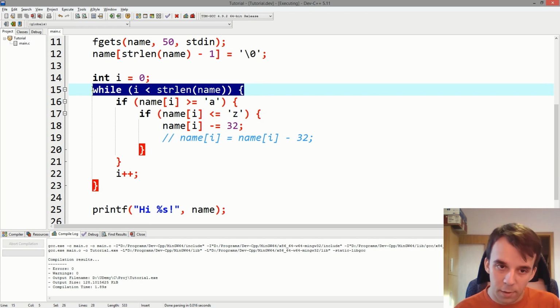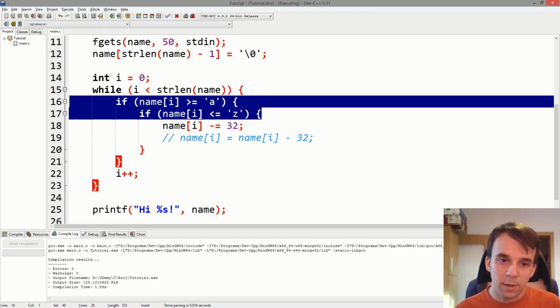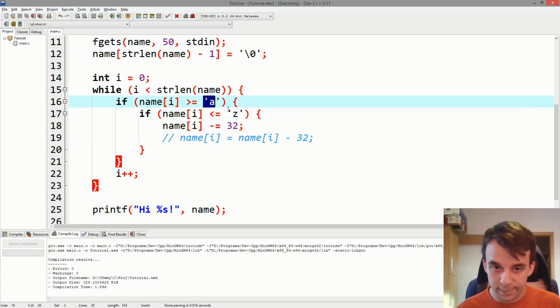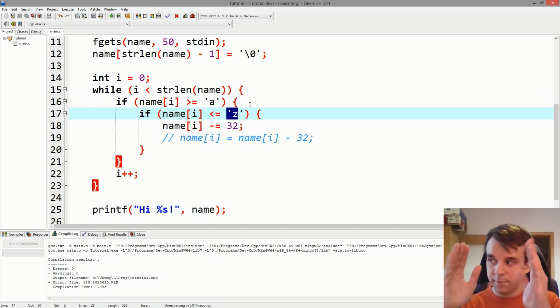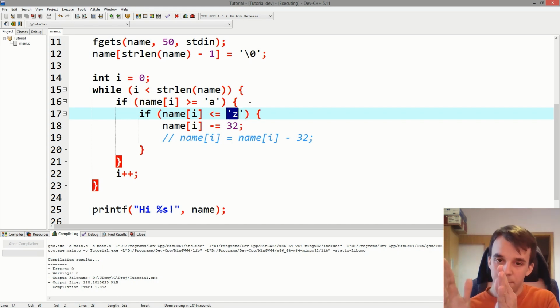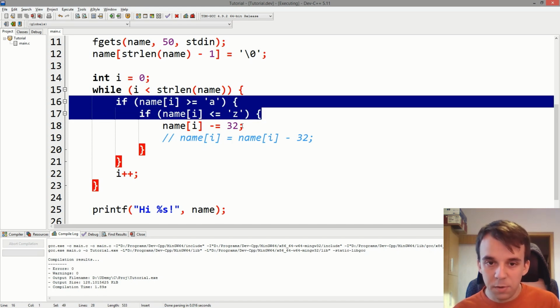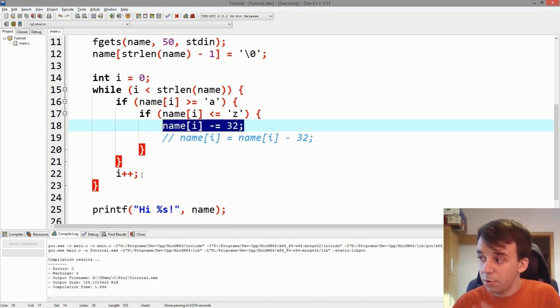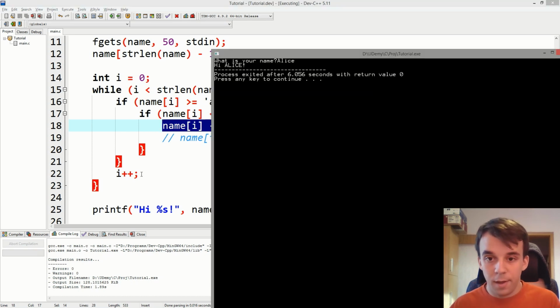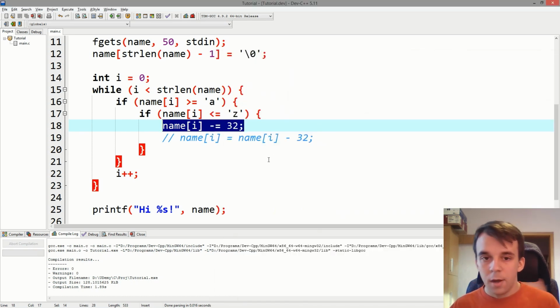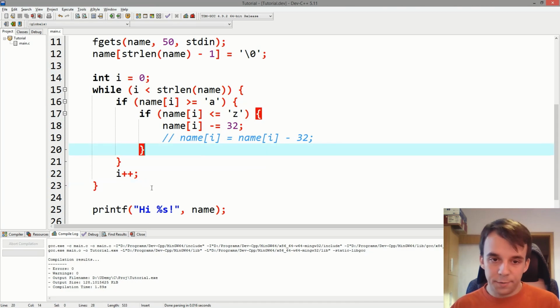So we're iterating over every single letter in our name. We check if it's a lowercase letter, meaning it's between a and z, because it's a continuous sequence inside the ASCII code. You have a, then b, then c, up until z. So if it's lowercase, we simply subtract 32. That's all we did, nothing else, and it already worked.